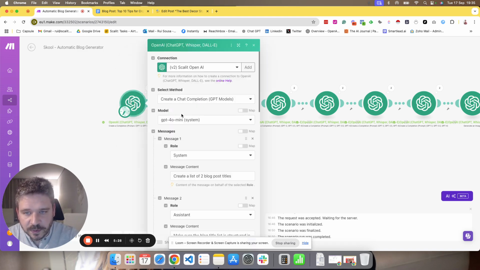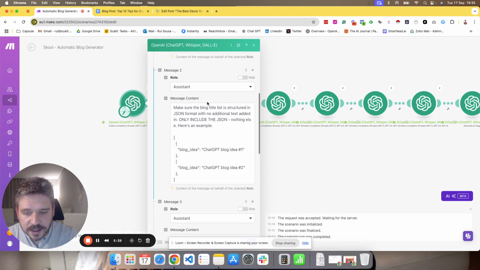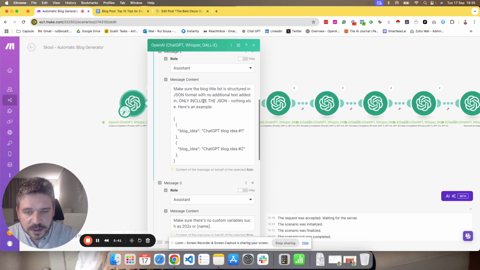For the first step, we use ChatGPT mini, just because it's cheaper. Basically what we have is the system, which creates a list of 2 blog post titles, and this is just the assistant. Again, if you have the file, these will be included, so not to worry. We always like to structure ChatGPT outputs in JSON format most of the time, and this is just an example. We want blog idea number 1 and blog idea number 2 in this format here.